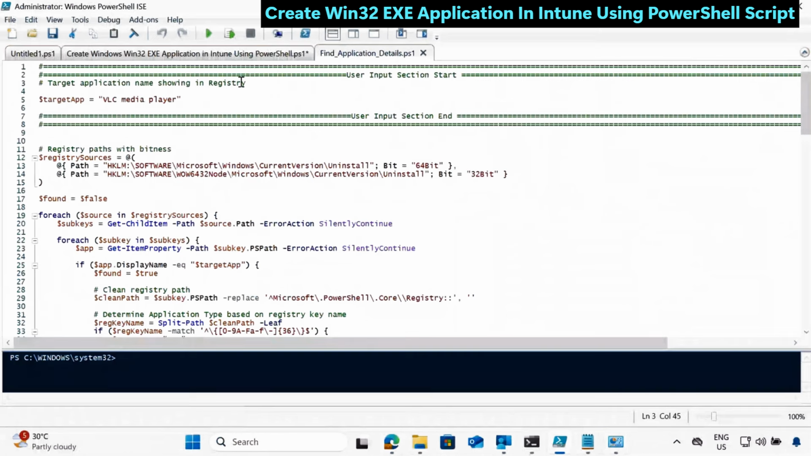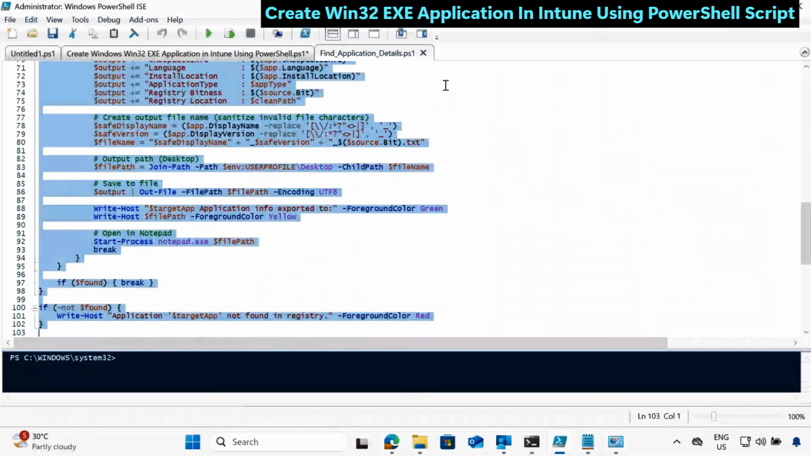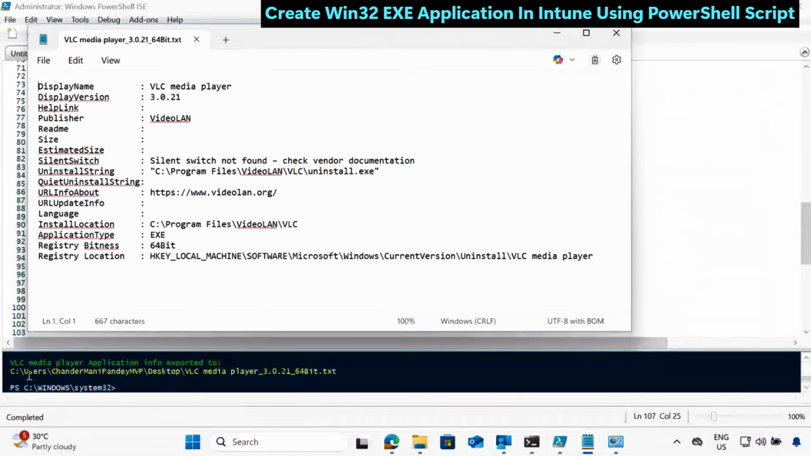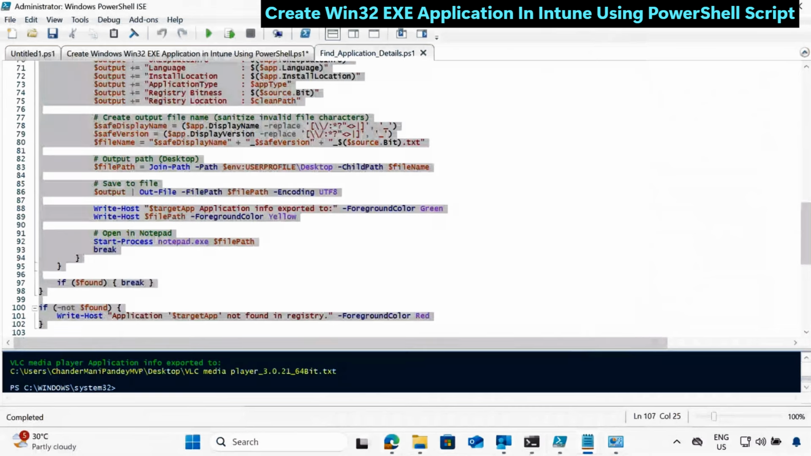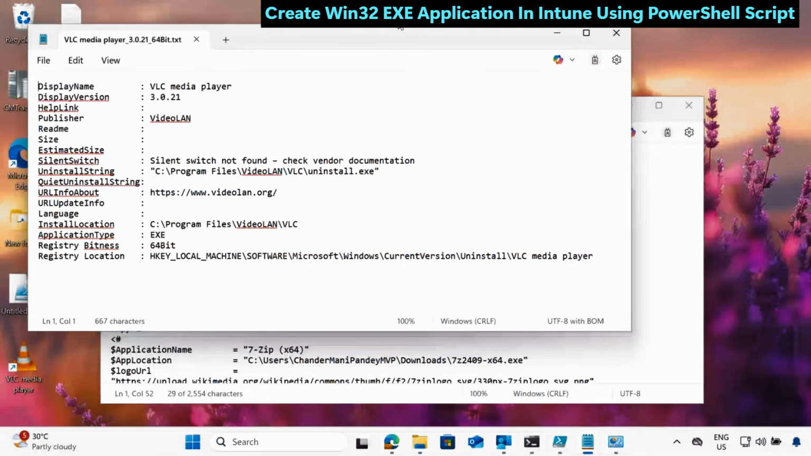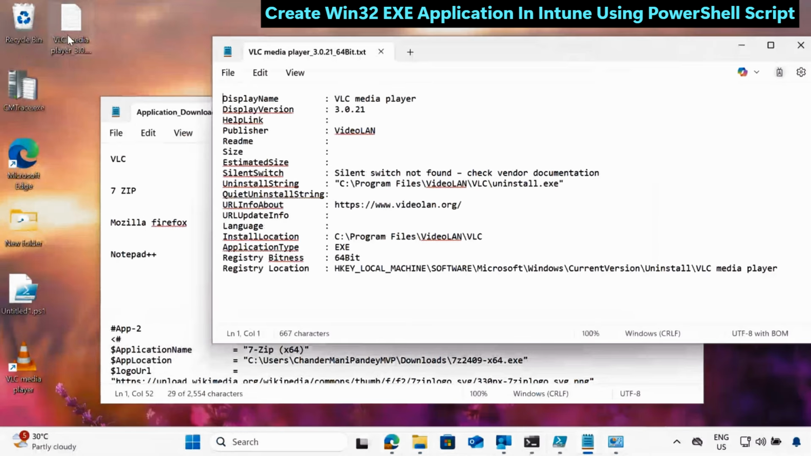And then you have to select this and click on run. You are running this script, it will create a notepad file and save this notepad file on your desktop. So let me click on run. You can see it is now able to find that the application is present in your machine, and it has also created a notepad file. Same thing we can see on your desktop, the notepad file.